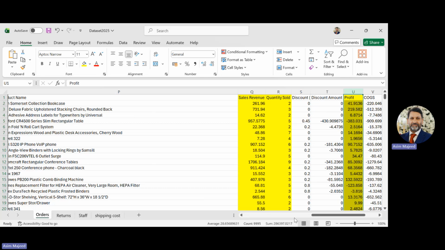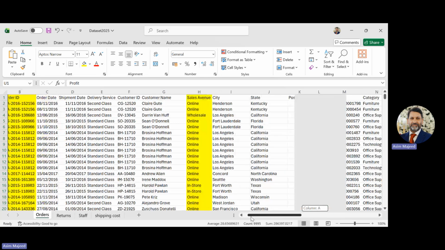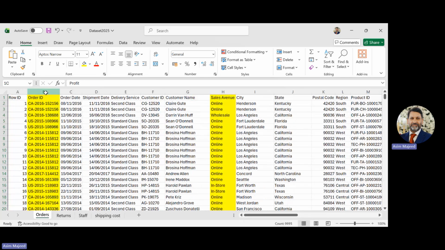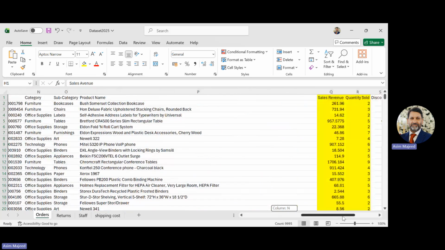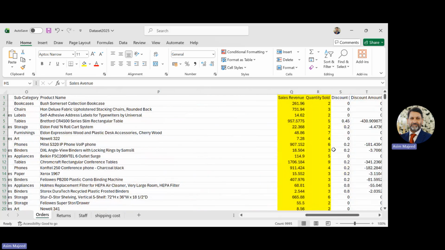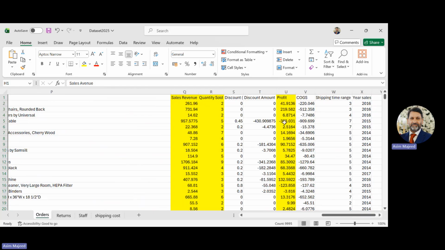Right. So once you have picked up these ones, just to remind you, we are looking into order ID, we're looking into sales avenue, and then we have sales revenue, quantity sold, and then finally we'll be looking into the profit column. So just to repeat again, I have changed the data in here. So when I calculate this answer, my answers would be slightly different to yours as well. Right.